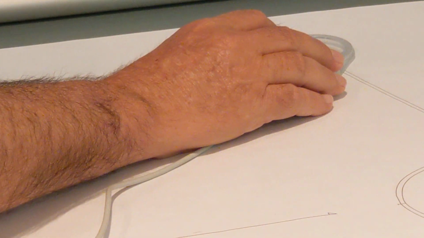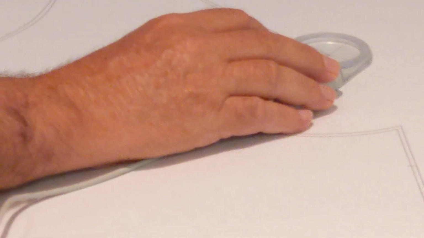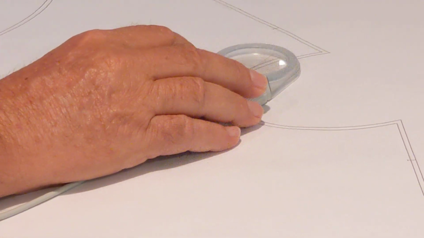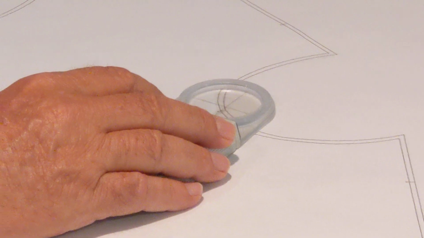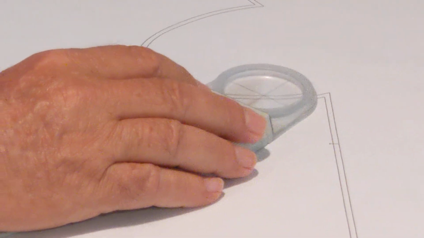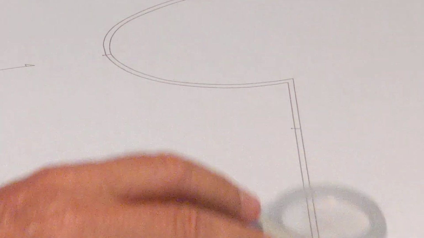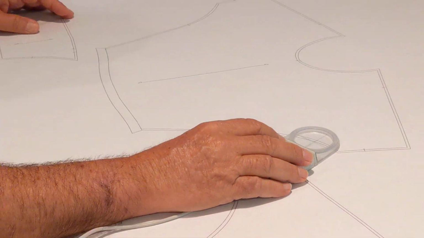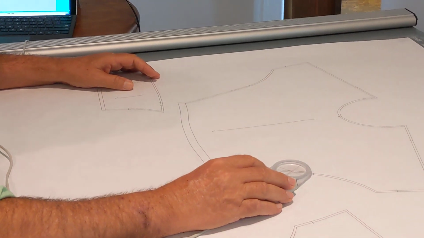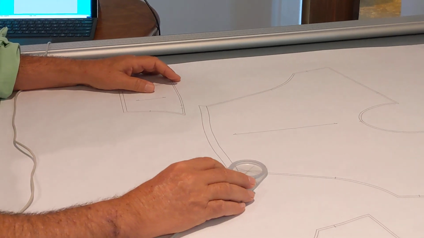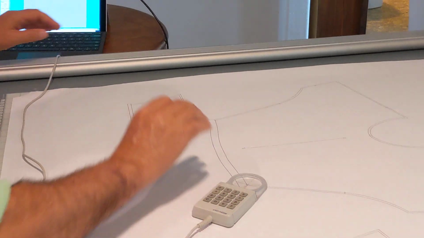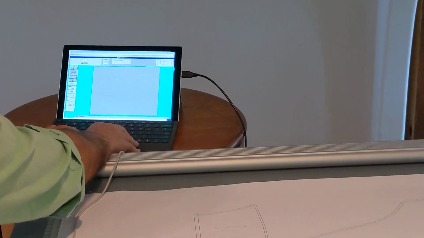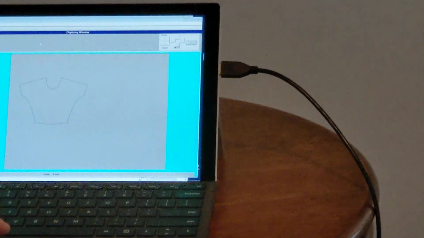I have a line here, I click that point there, that point here. I now have a curve again. I just go right along that curve. I have a straight line, I do that point there, I do that point there, and again I have a curve. And go down to where I started. And then in the computer, I click Done, and the outline is there.